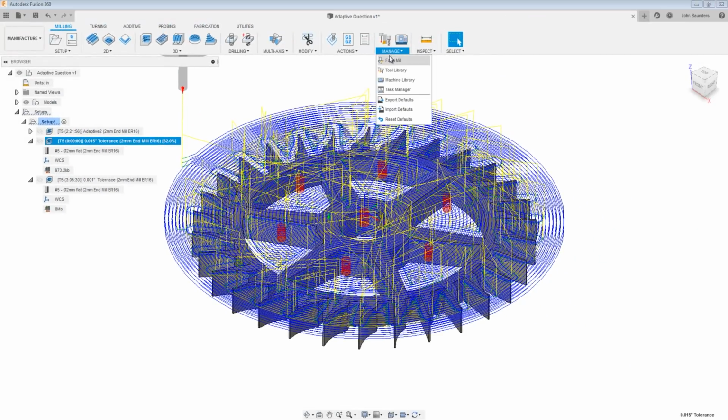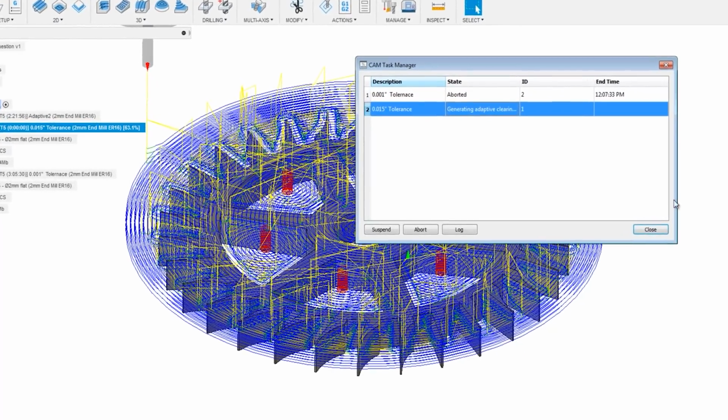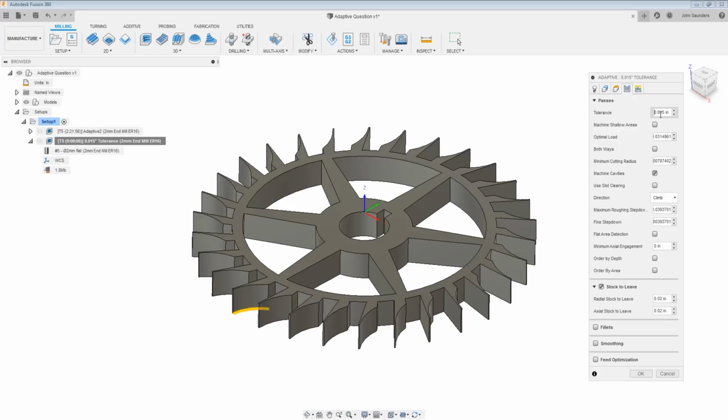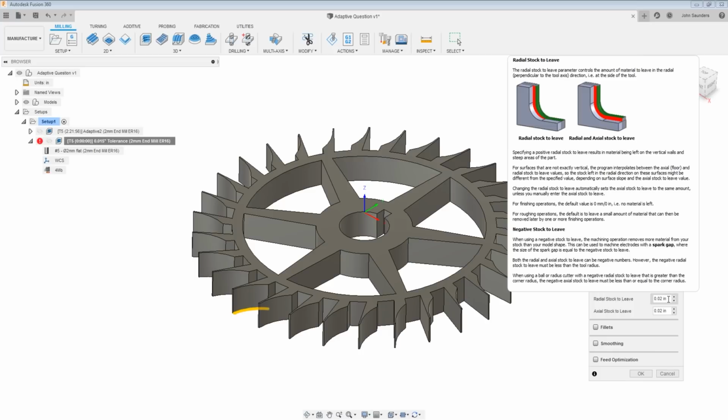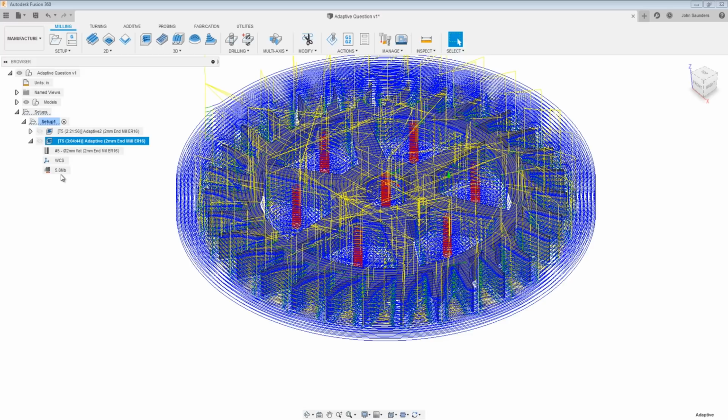The other thing you can do again is under Manage, Task Manager, and you can get some more detail behind what's happening there. If you're going to use an abnormally large tolerance to improve your calculation time, just remember to ensure that your stock to leave, especially the radial, is some amount larger than that tolerance. Okay, back to Alan's adaptive toolpath.